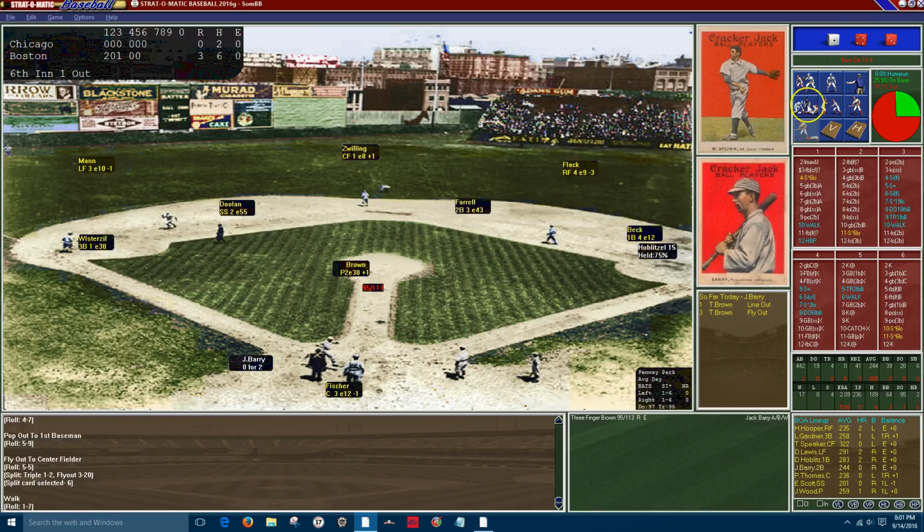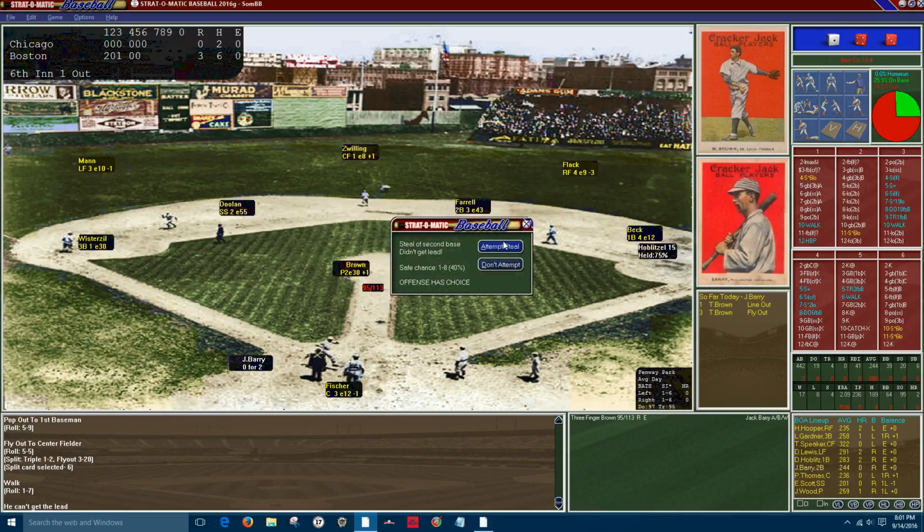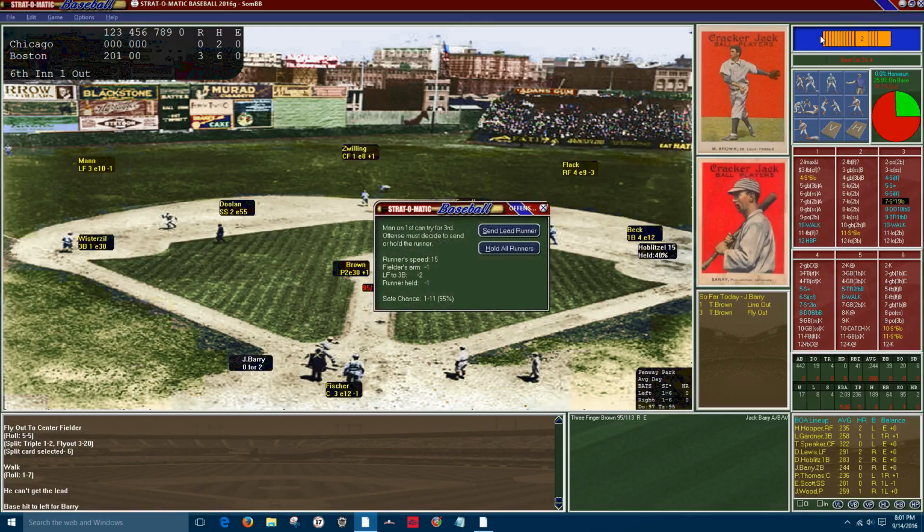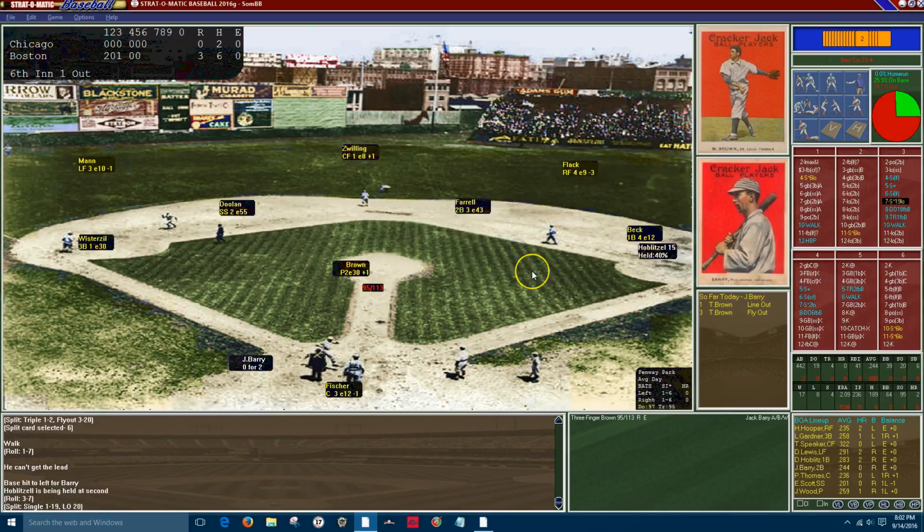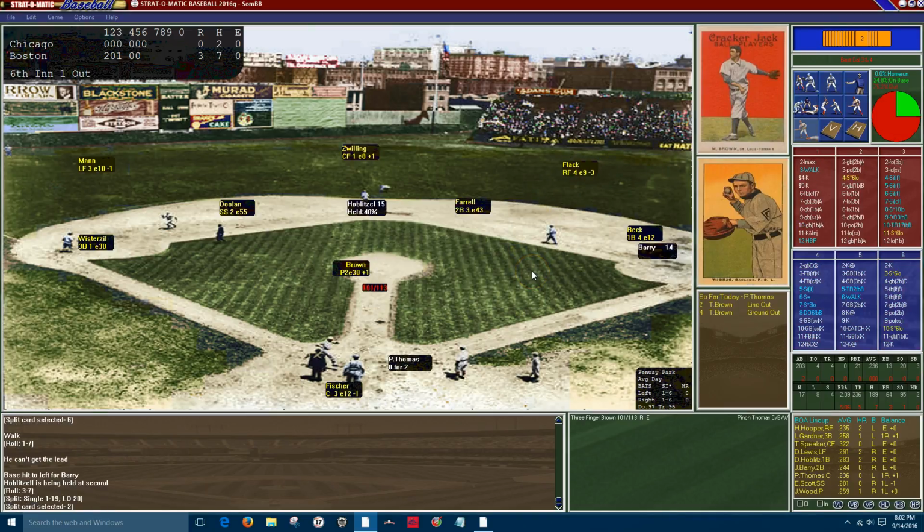But I'm a masochist. Let's see if I can get him to see if he can get something going here. He can't get the lead, so now we won't attempt. And now I'll let Jack Barry swing away. And that is going to be a beautiful base hit to left. We'll hold the runners. And so now we have runners at first and second for Boston. And that will bring up Pinch Thomas.